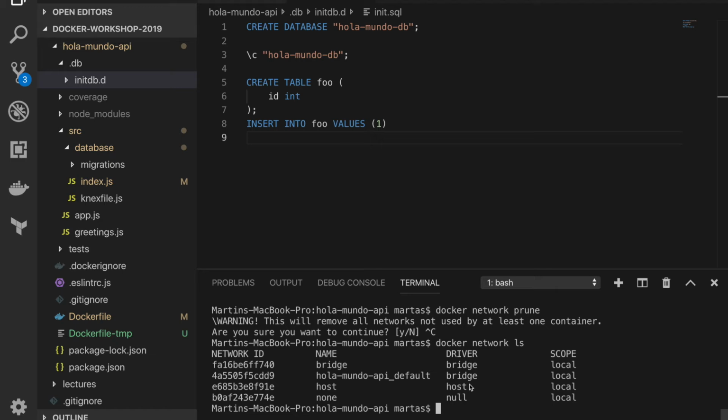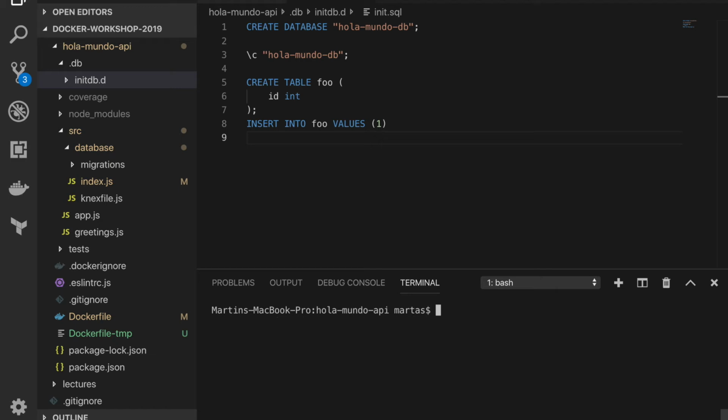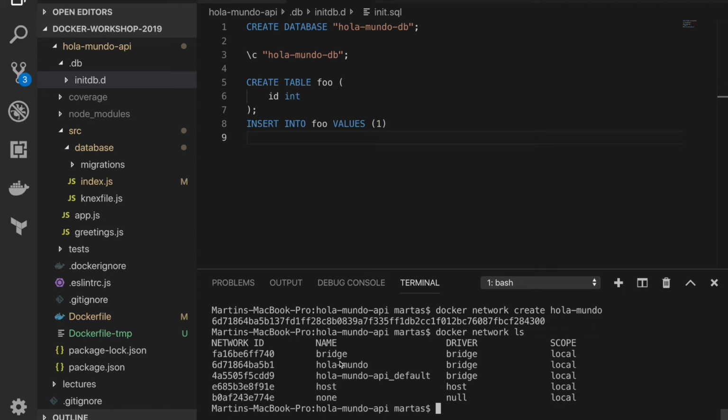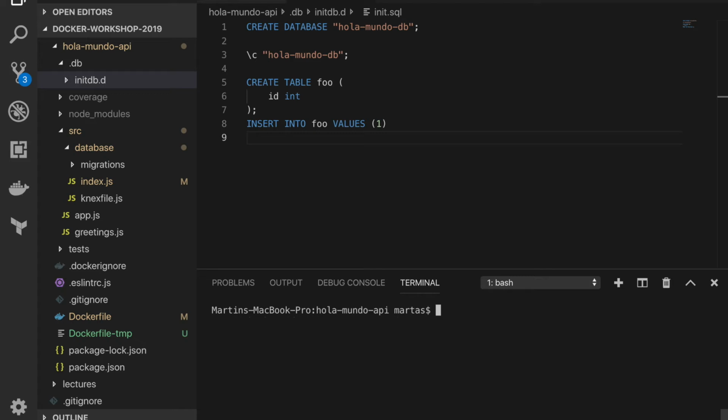But in order to communicate between containers, we need to create a customized bridge network. Let's do docker network create. Let's call it Hola Mundo. And if we do ls again, you can see that it's here, and by default it's bridge, right? That's good. So the first thing we need to do is get our database, right?